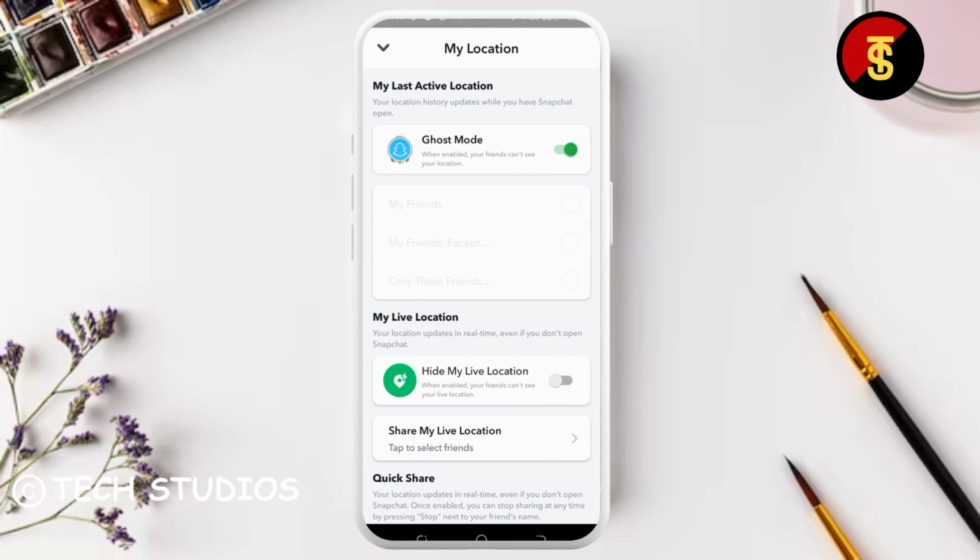And this is it. When you choose the ghost mode to hide your location from all friends. Optional, you could also choose select friends to choose specific friends who can see your location. And once you have selected your desired option, exit the settings and your location will be frozen or hidden from others. And this is it.